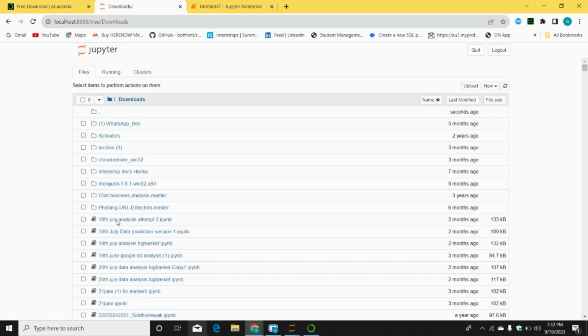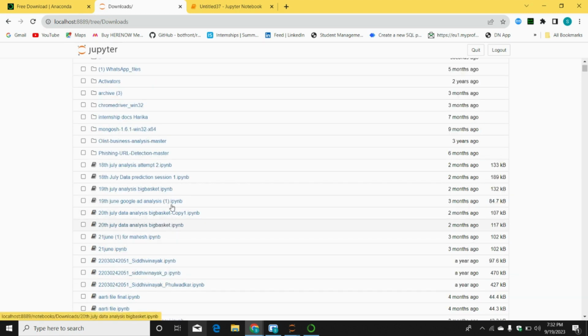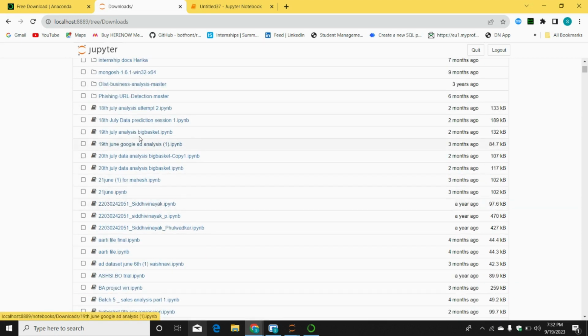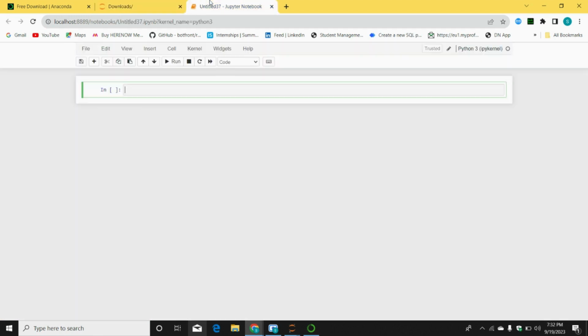So you can see that now I have this particular file, 18th July analysis attempt, something. This is the file name dot ipynb. This is the extension, and this shows us that this file is a Jupyter Notebook file. The rest of the files are something else which I don't want to concentrate upon. So these are the files which we will concentrate on, and this is how we will create them.